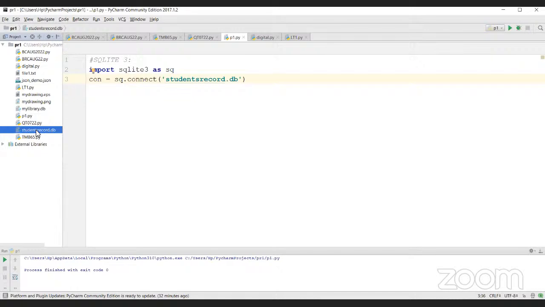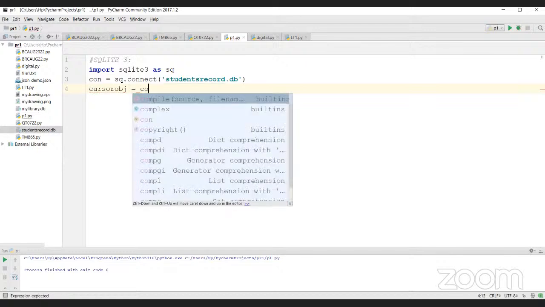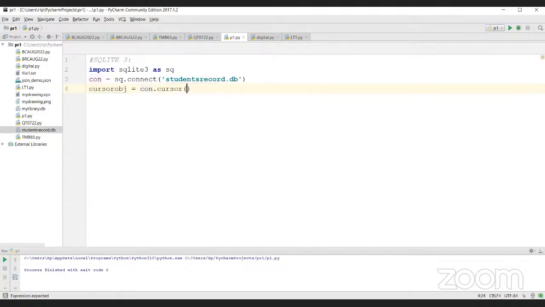Now we need to work with this database, and to work with it, we need a cursor. With connect, we have laid a road, so we know the route that we need to follow to reach there. But now we need something which will carry. It's like a car, like your vehicle, which will carry your instructions and your data to the database, and if the database has something to return, it will return it using this cursor. So cursor is what we will use to send information to the database. I'm going to say cursor object equal to connection con dot cursor.